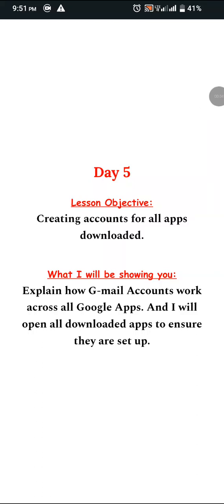The objective for today's lesson is creating accounts for all apps downloaded. So we want to create accounts for all the apps we downloaded in our previous lesson, which was day 4. And in this video, I will be explaining to you how Gmail accounts work across all Google apps. So all the apps we'll be making use of are all Google apps, and I will also open all of the downloaded apps to ensure they are set up.